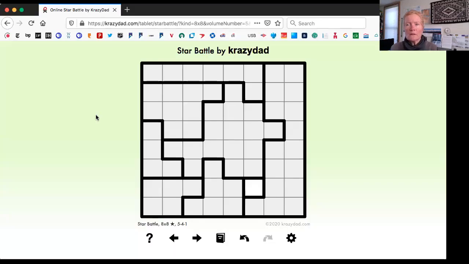So here's what one looks like. This is straight from the KrazyDad website. He calls it star battles. I prefer to simply call it star puzzles. You can see that it is a grid, and in this case, it has 8 rows and 8 columns, so an 8 by 8 grid. Let me show you the rules.